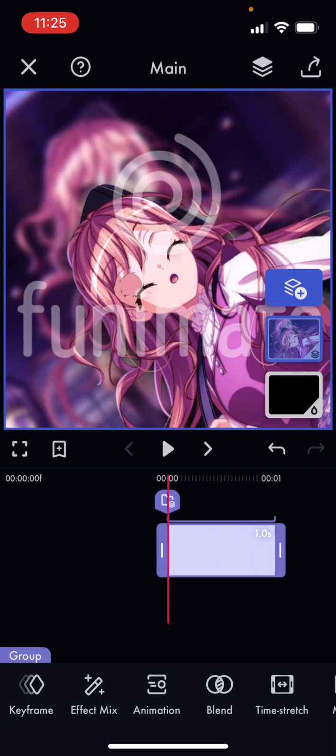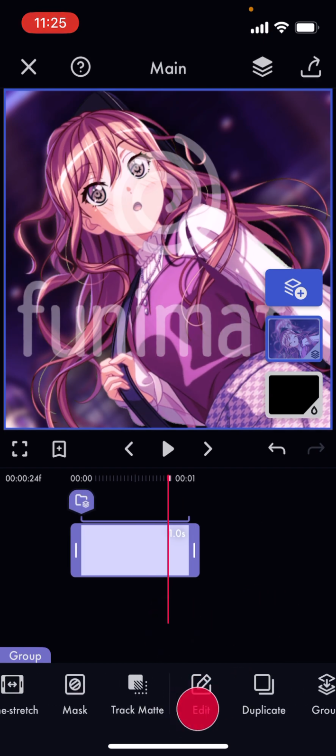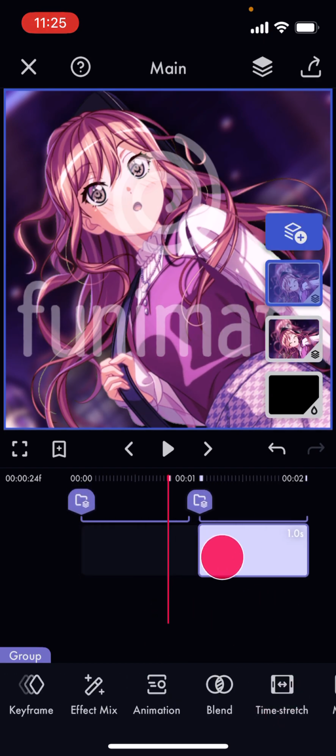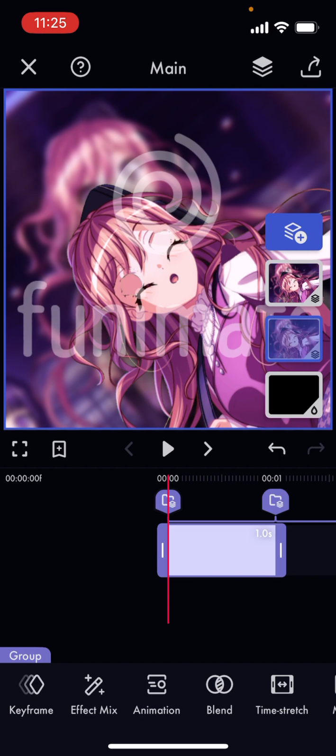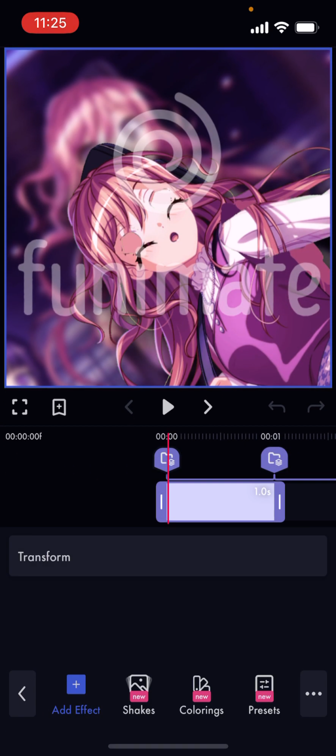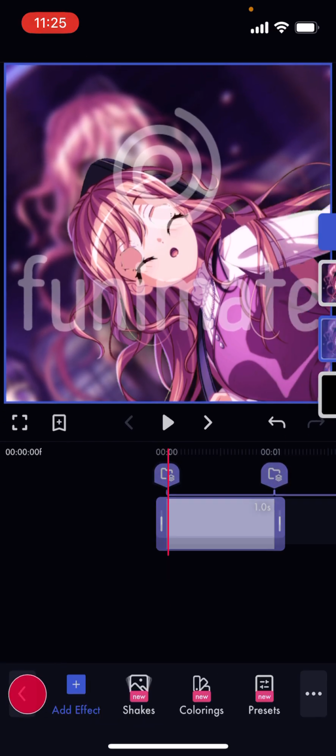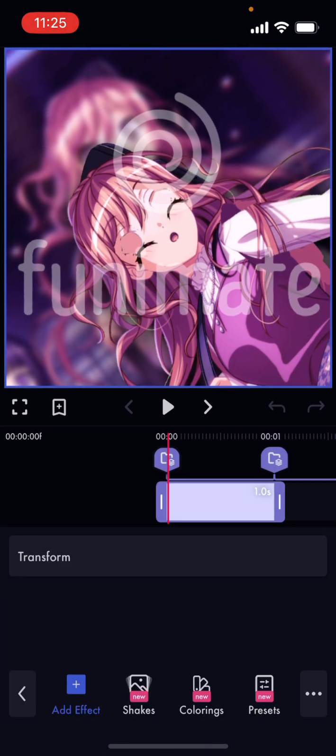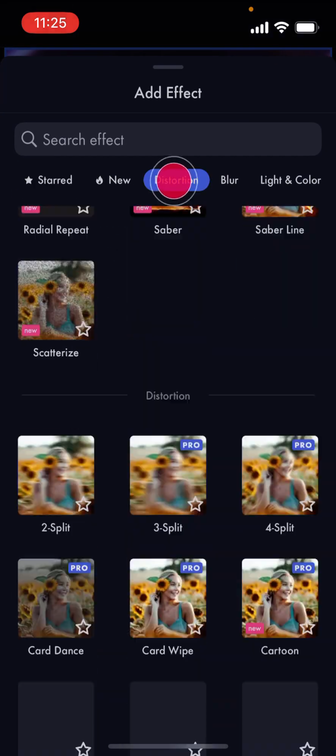Okay, now we're gonna do the coloring. So, actually no. Actually, we're going to show you how to make a transition. So, I duplicated the layers because I didn't want to make another one. Okay, so there's multiple ways. So, most of the time I usually use transform, but you can also go to add effect.